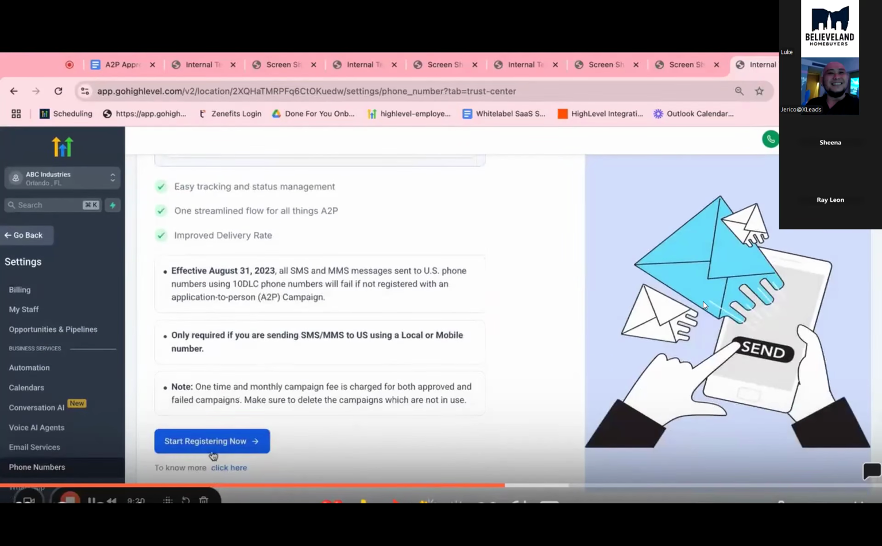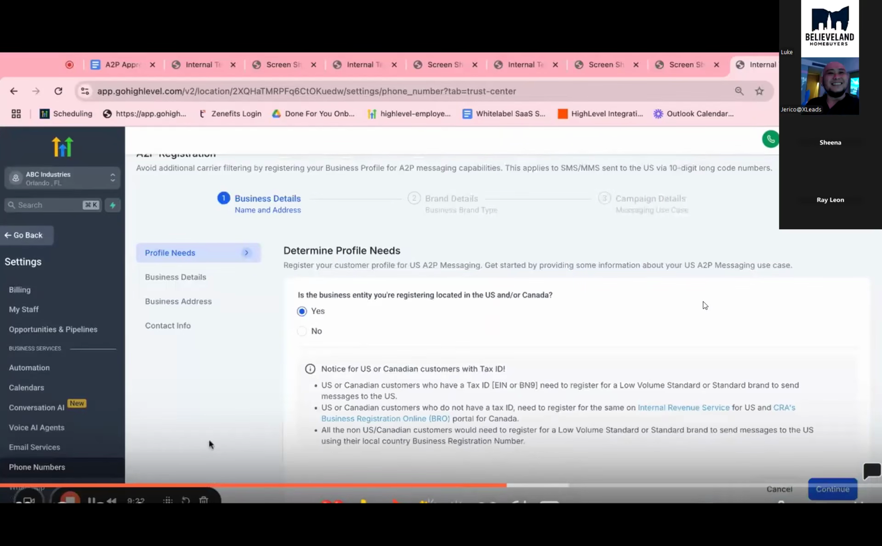We will scroll down and start registering now. The first question you will be presented with is: is the business entity you're registering located in the US or Canada? Customers who are outside of the US and/or Canada may still register for A2P. Keep in mind that they just need to make sure that they have access to their business registration number. For our example today, we will be selecting yes, we are in the US.